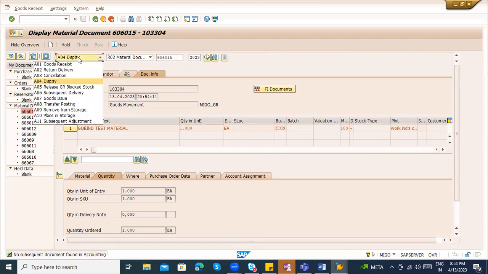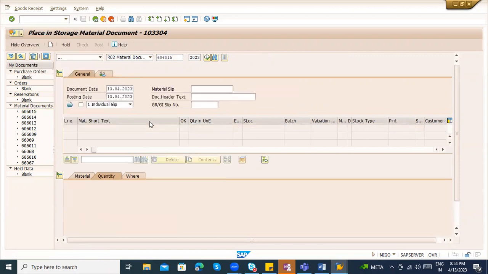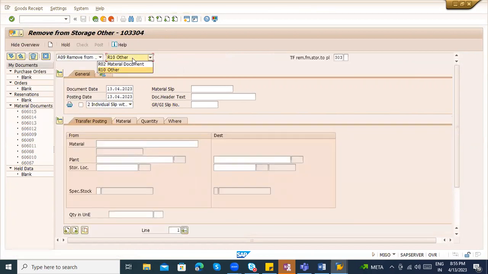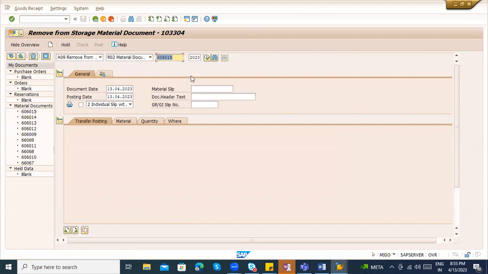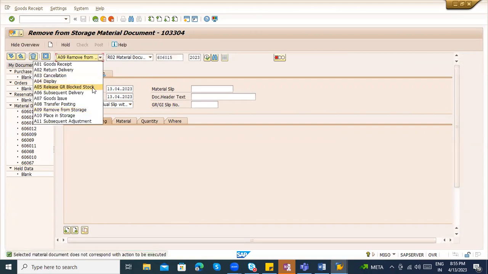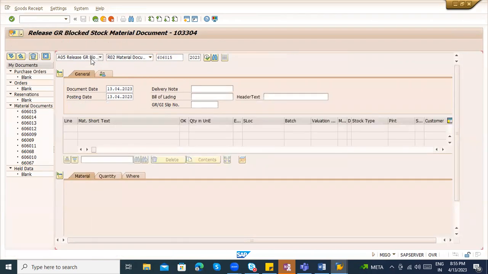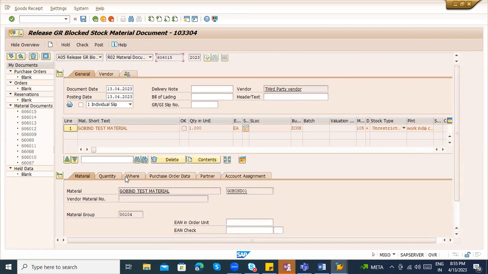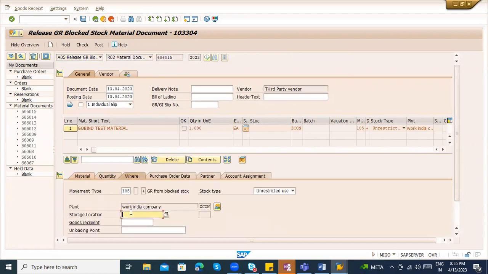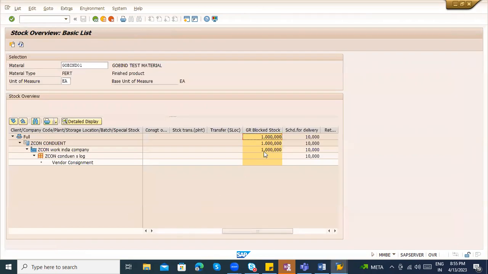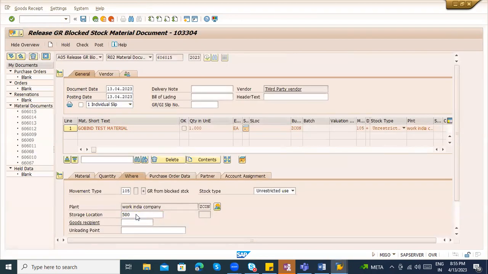Clear? Yeah. Okay, now place the storage location so you can receive the stock now. Sorry, remove the storage location. One minute. Okay, GR release from GR blocked stock. So release from GR blocked stock and enter the movement type. Then it automatically picks 105.